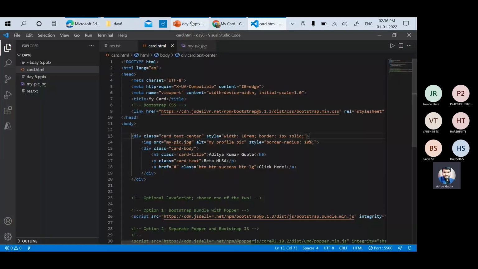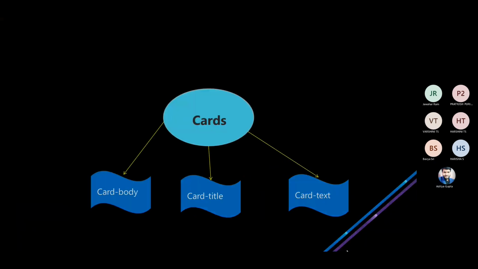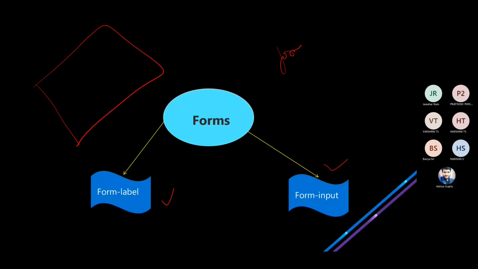Okay, now let's go to the second part, that is forms. I've shown you the demo. For forms, there are two things, as I've mentioned: form label and form input. What is basically a form label and form input? Let's imagine a registration form you have filled in, in whatever scenario. Just think of a registration form.